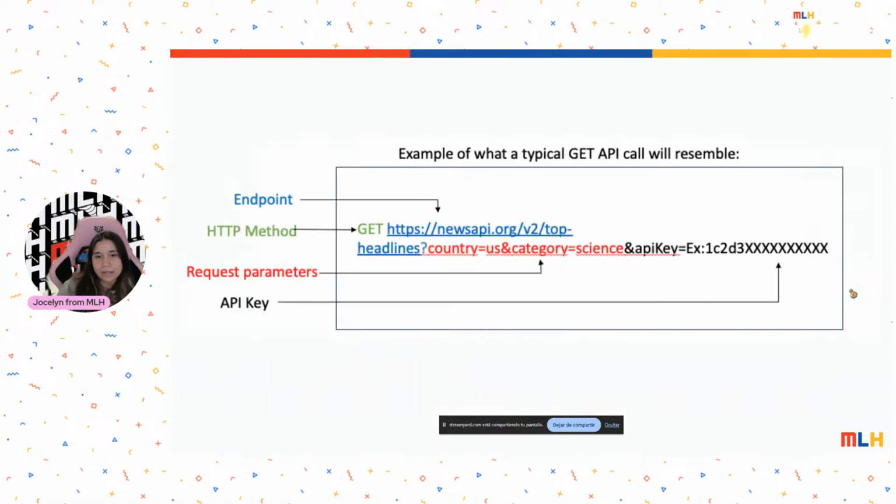Great. So now getting a little bit more into depth about how to draft an API endpoint. All of this is our endpoint, which is our URL. And remember, I said that every API request and endpoint has an HTTP method. I will explain that in a second. And then we have our request parameters, and then we have our API key.